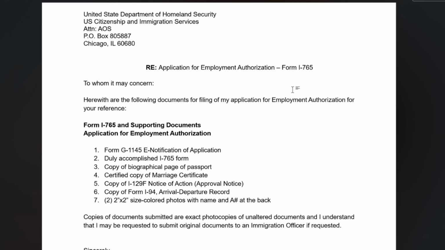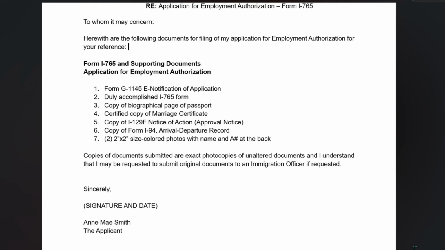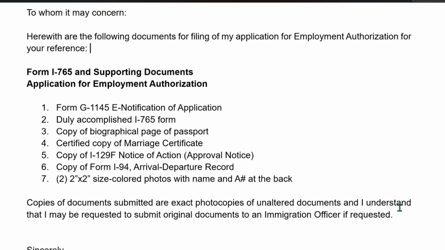To whom it may concern, herewith are the following documents for filing of my application for employment authorization for your reference. So these are the requirements, guys, for our application for employment authorization. First, we have again the Form G-1145 or E-Notification of Application. And next, we have, of course, the Form I-765. Don't forget to sign at the very end of our application form.